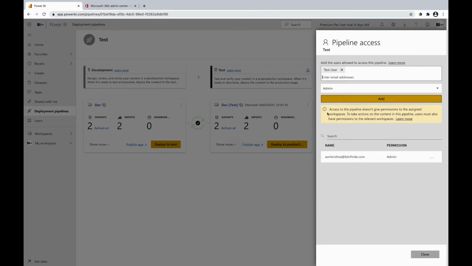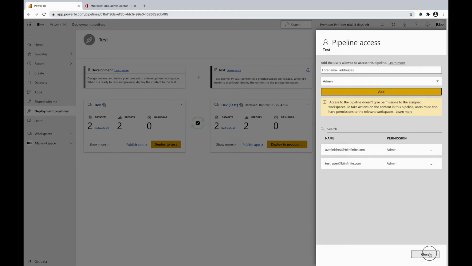Before you click on add, there is some warning or information here: access to this pipeline does not give permission to the assigned workspaces. It means currently we are giving access to this pipeline only. So pipeline access will not give access to these workspaces. Even though it is one pipeline, we can see three workspaces here: dev, test, and production, and everything has its own privileges. So now we are giving only pipeline access, not workspace access. So let me click on add, and click on close.